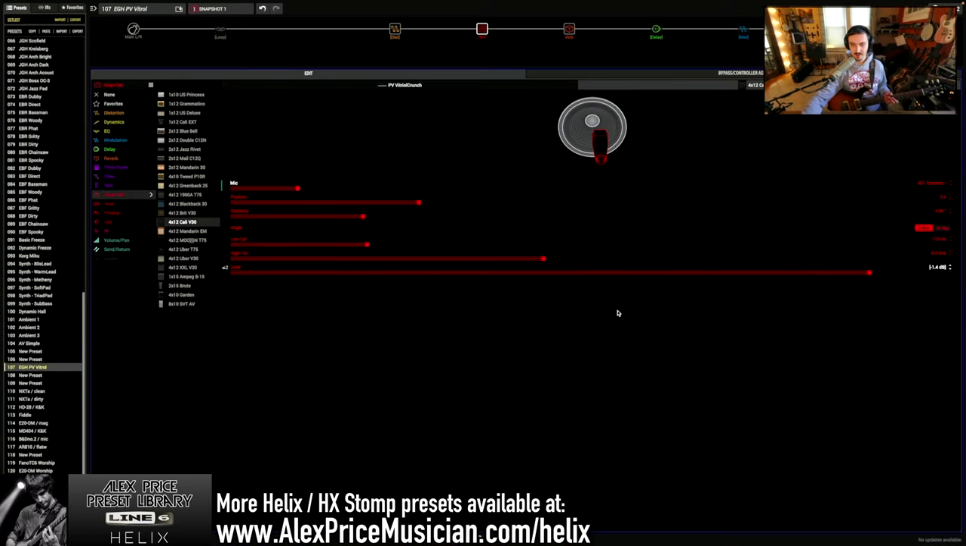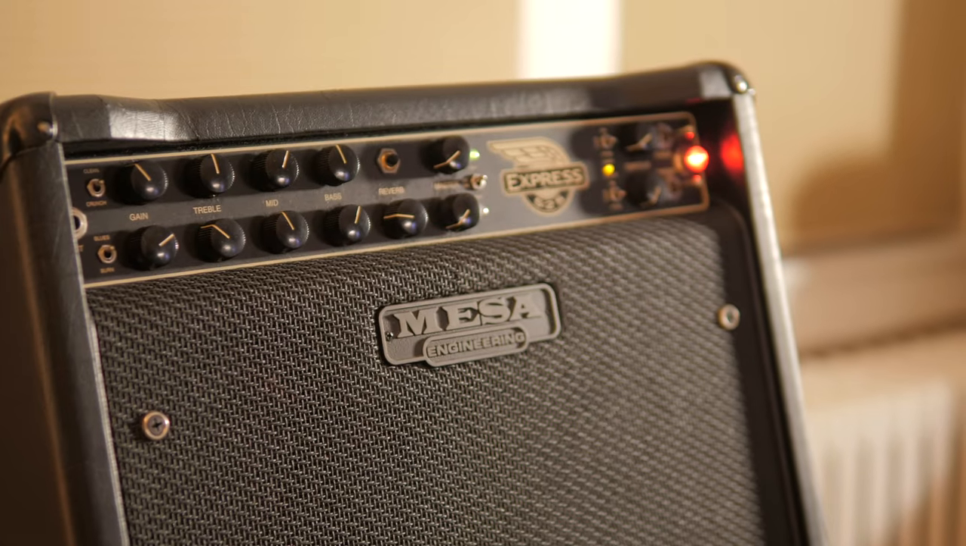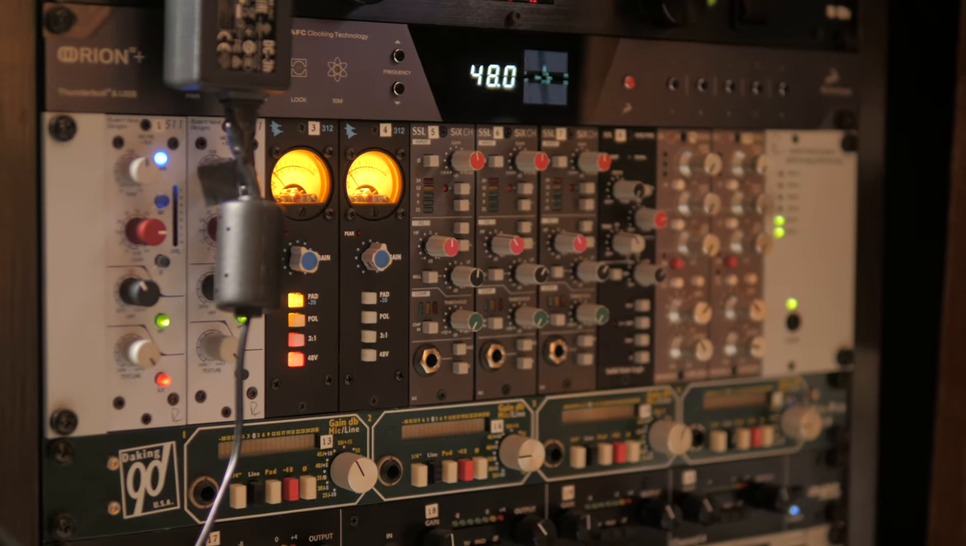The first thing we're going to do before we even start looking at HX Edit and the EQ graphs, I just want to make sure you're listening with your ears and not your eyes. So we're going to start by listening to the samples that I recorded not too long ago with that Mesa Boogie and an SM7B. Just cut up, placed back to back, and leave me a comment down below. Let me know what you're hearing.